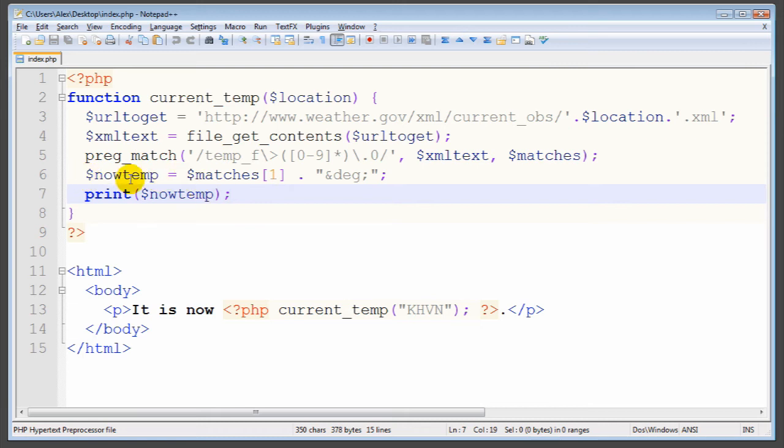So now we put the temperature in nowtemp, and then we add on, this is an HTML entity, so we've done this for copyright, for example, or trademark, or for fancy quotation marks. Deg is obviously for the little degree circle that makes it degrees, and then we print that out.